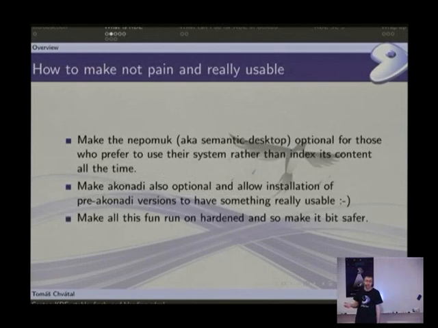So how do you make it actually usable and not such a pain, like running MySQL and everything? In Gentoo we have the semantic-desktop USE flag, which allows us to remove Nepomuk and Akonadi. We also provide old-time pre-Akonadi KDE PIM packages. I'm not sure if they are usable.